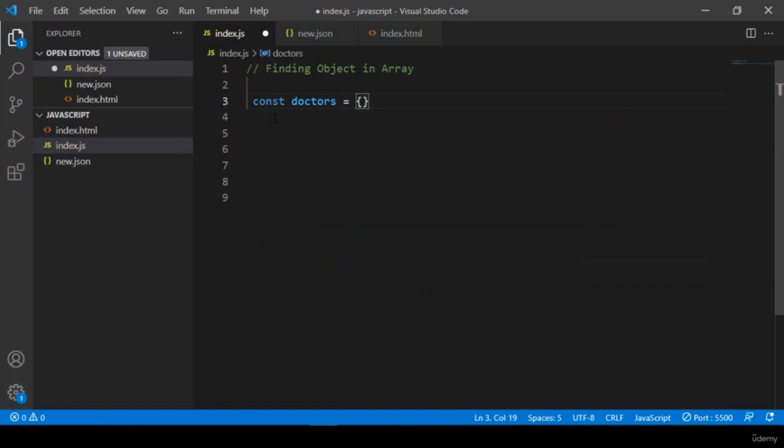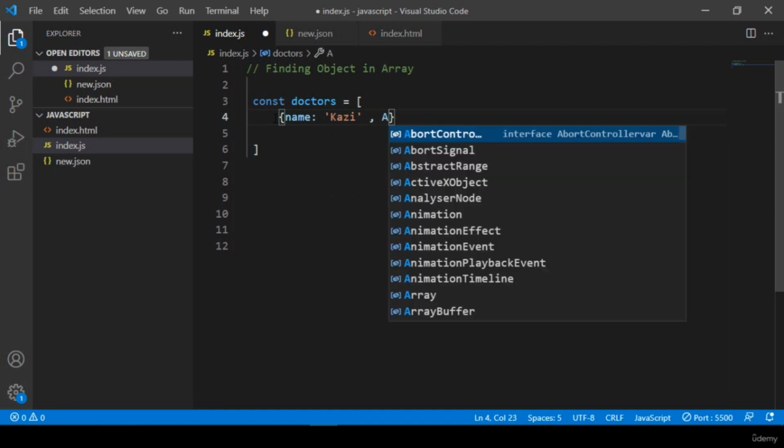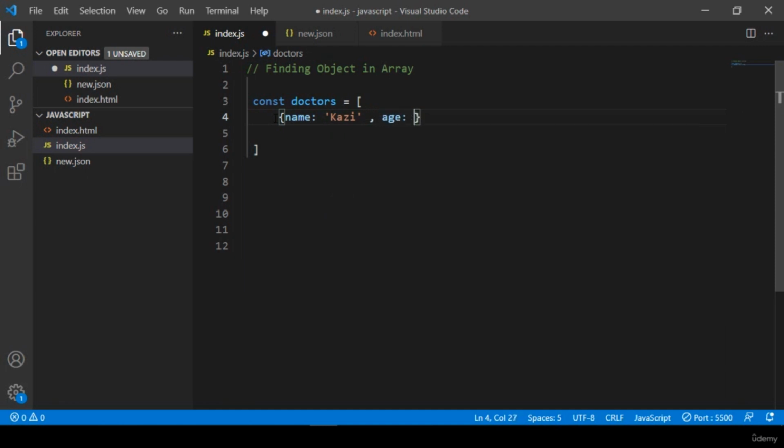Now I want to declare an object. I hope you already know how to declare an object, right? So that is our object. I want to declare it with a name property, and here I declare the value. Our value will be Kazi, and also I want to declare another property, age, and for the age I declare 20.